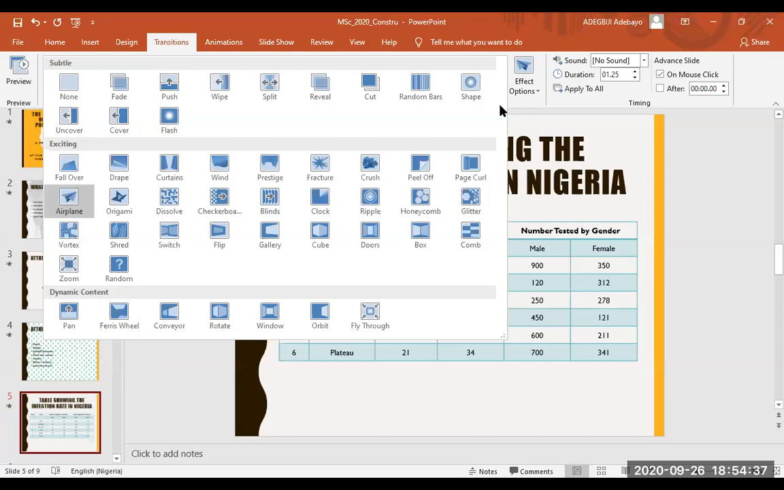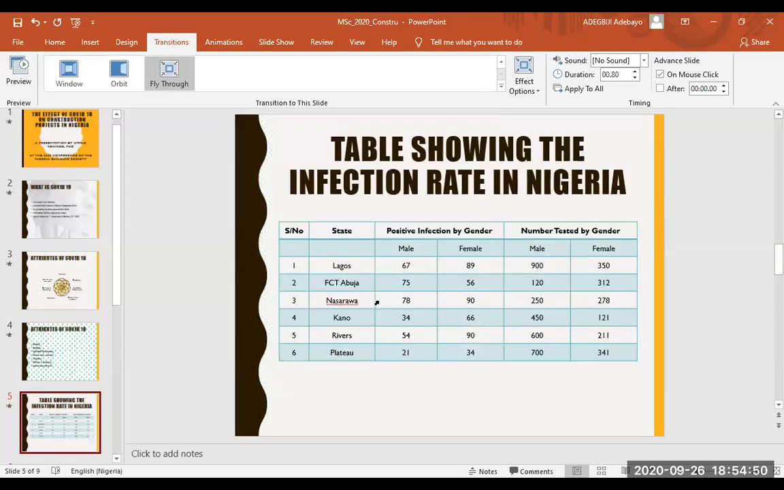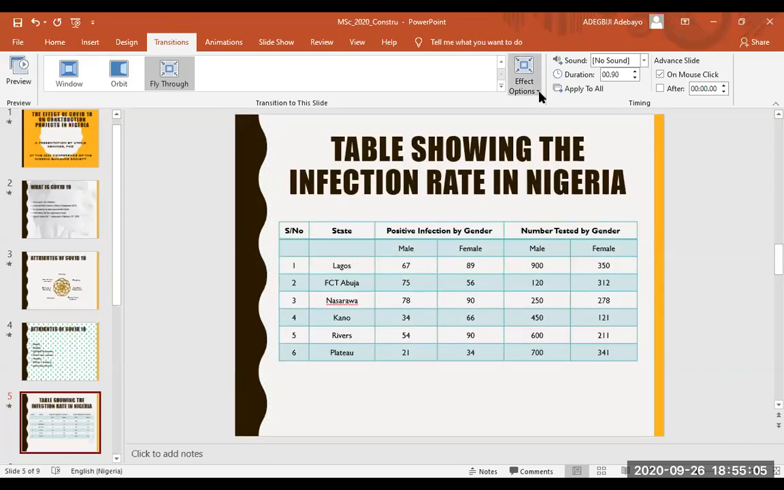As you are seeing on my screen, there are several transitions. Exciting list, dynamic, several of them. For instance, if I want fly through, you can see I've selected fly through to this slide 5 now. And having selected fly through, if you look at the effect option, it can fly in, it can fly out. Do you see it? It can fly in with bounce. It can fly out with bounce. I get what I'm trying to say.